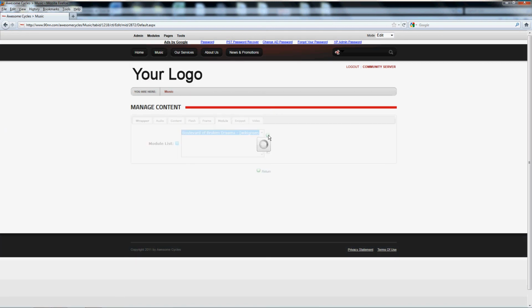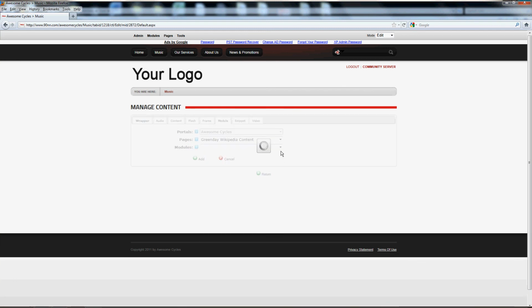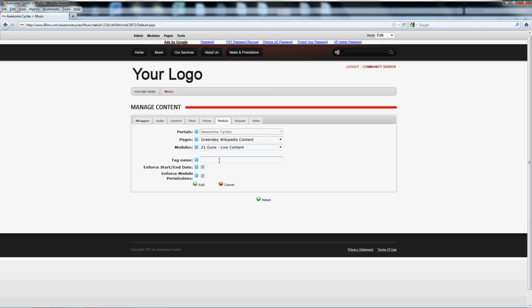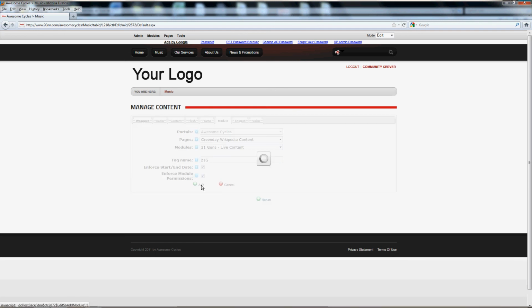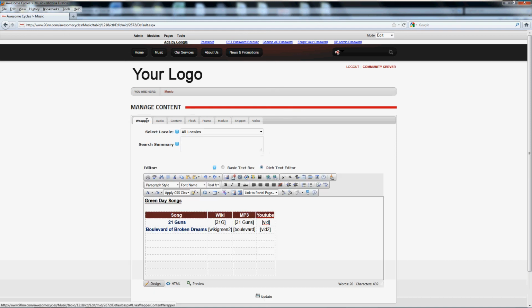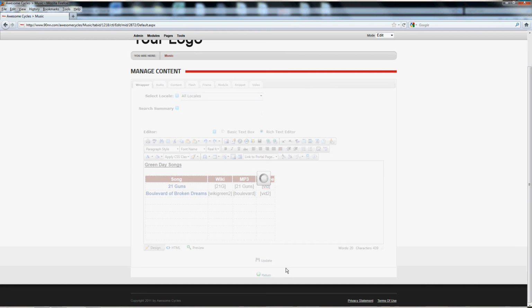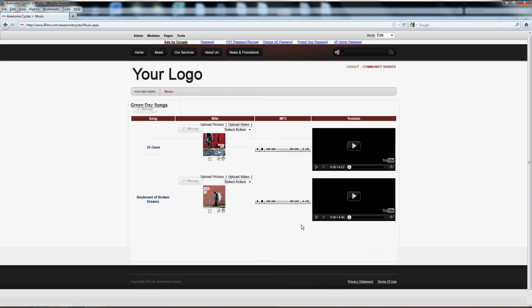So let's add it in. Let's go to Wikipedia, 21 Guns, and let's just call it 21G, which is what it should be. Alright, so now we've got it back to where it was. The wrapper says 21G, everything's good. We click on update, click on return, and we have it back.